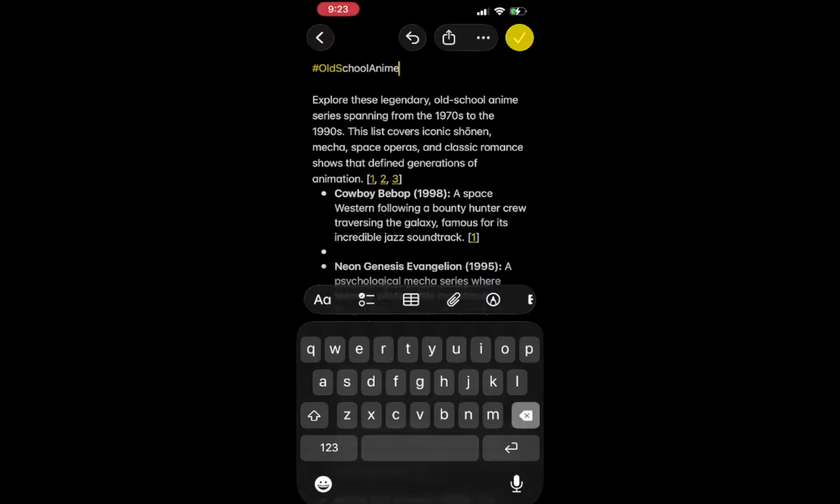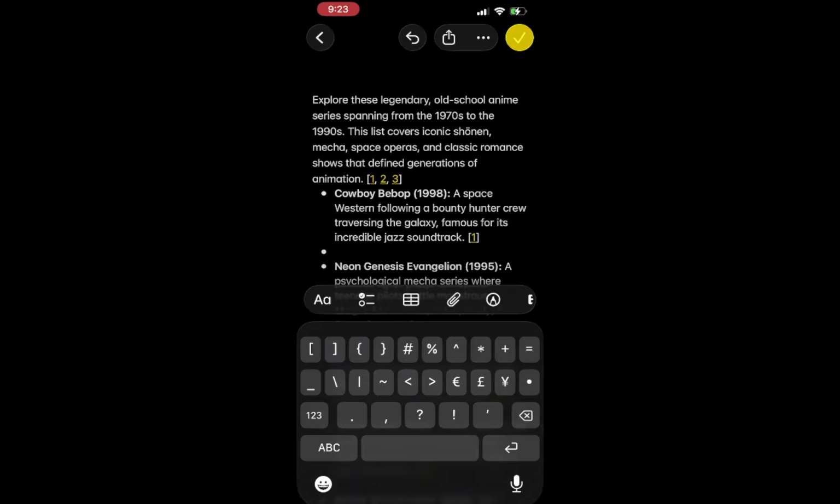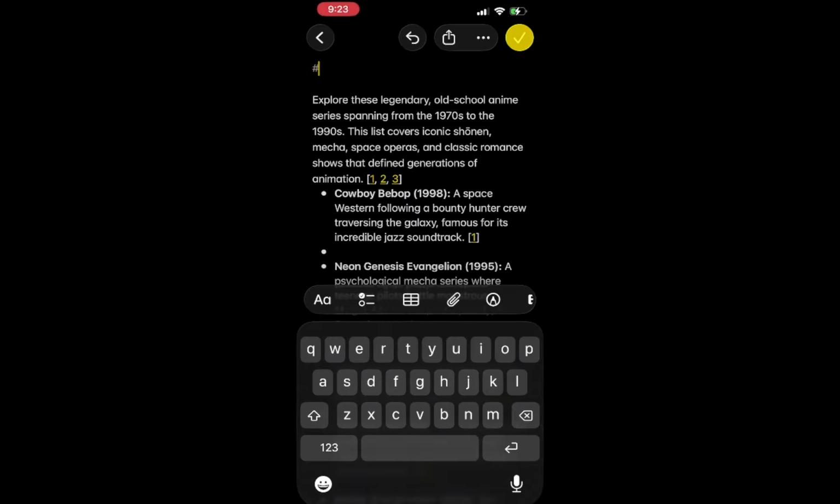After typing your hashtag, add a space after the tag. This step is very important. When you add a space, the Notes app recognizes it as an active tag. You'll notice that the text will change color or become highlighted, indicating that it's now a clickable tag. This visual cue confirms that your tag has been successfully created. This feature is designed to streamline your organization, allowing you to quickly access related notes when you need them.